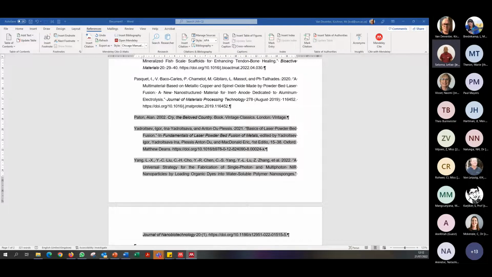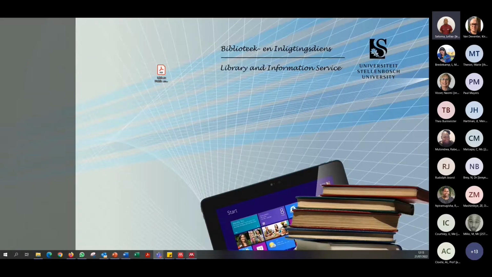Then there was another question on how to download your references, say if you want to move from Mendeley and switch to EndNote. How to download your library from one reference management software to another.